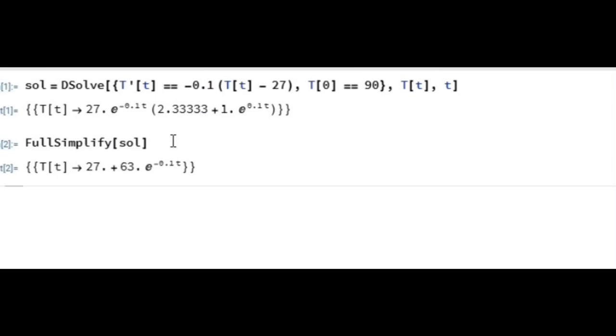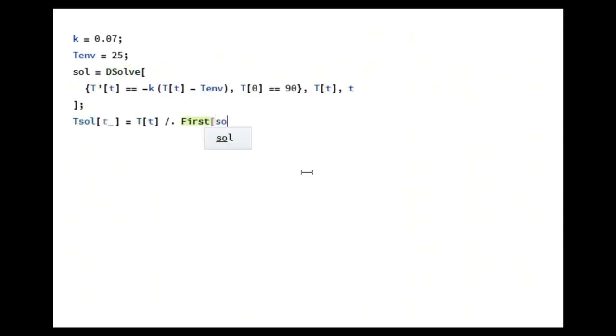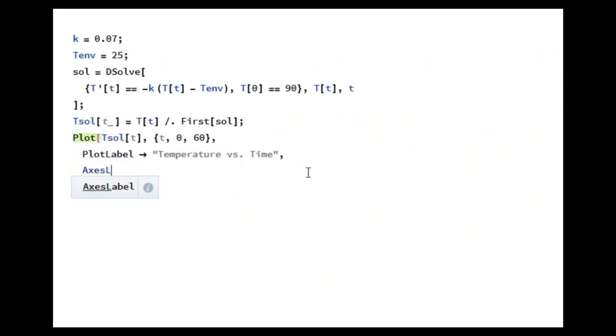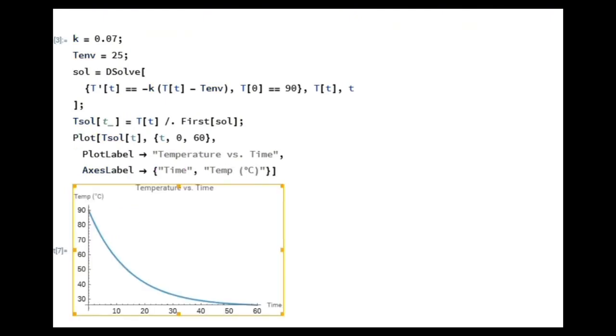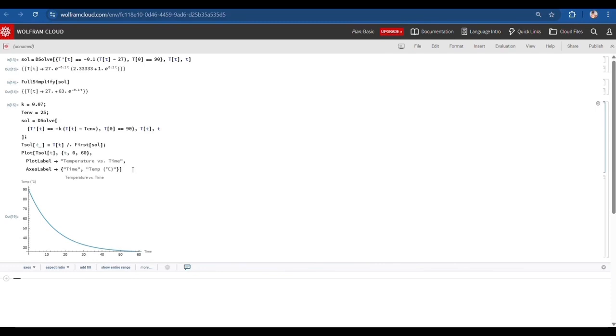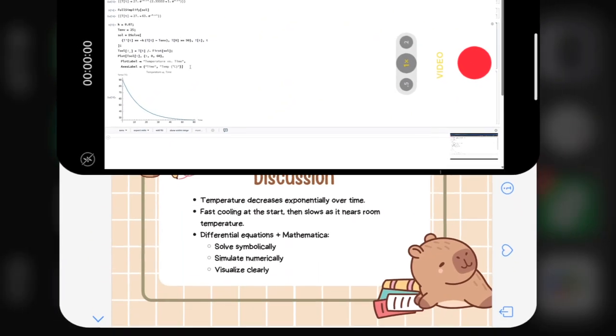We are going to define variables for the cooling constant k and the environmental temperature so the model becomes more flexible. Here, we have set k equal to 0.07 and Ts equal to 25 degrees Celsius. Then, we will plot the temperature over time for the first 60 minutes to visualize how the object cools. And lastly, Mathematica has given us the graph.